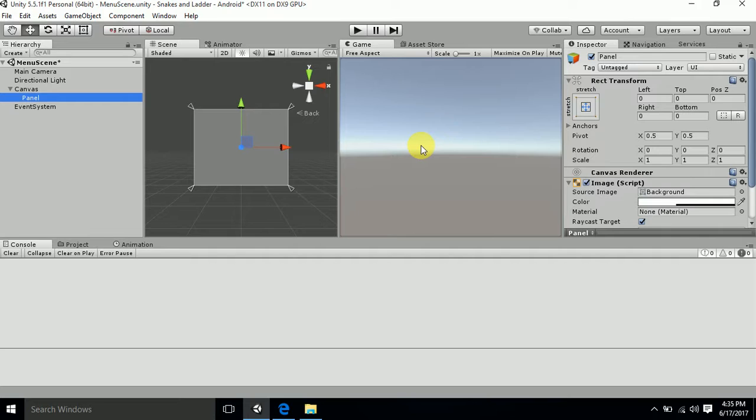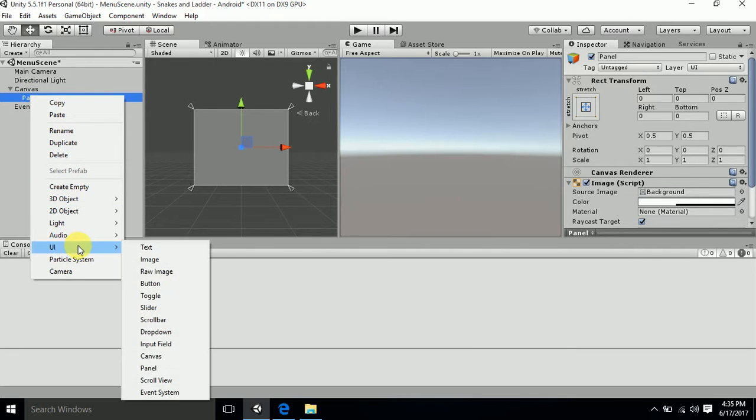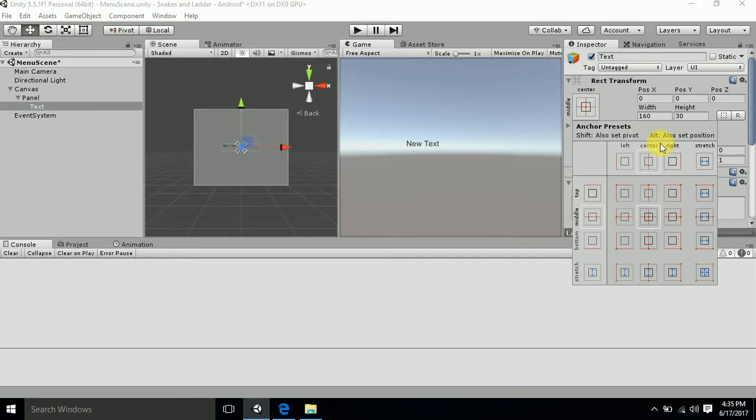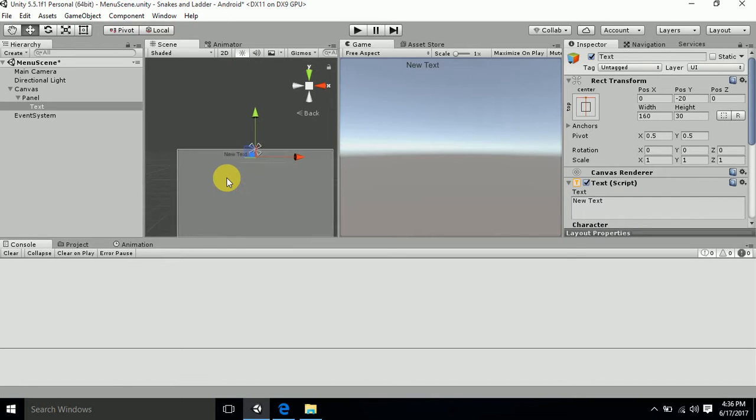So we have created a panel and we want to name it as game mode. Suppose I want to name it as game mode. So I'm going to take a text here and I will take it in the middle. You click on here and you select middle. So that will be in the middle, and stretch it over the top.